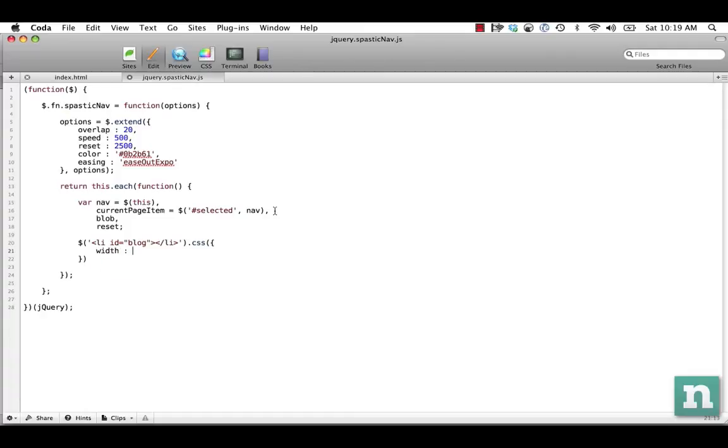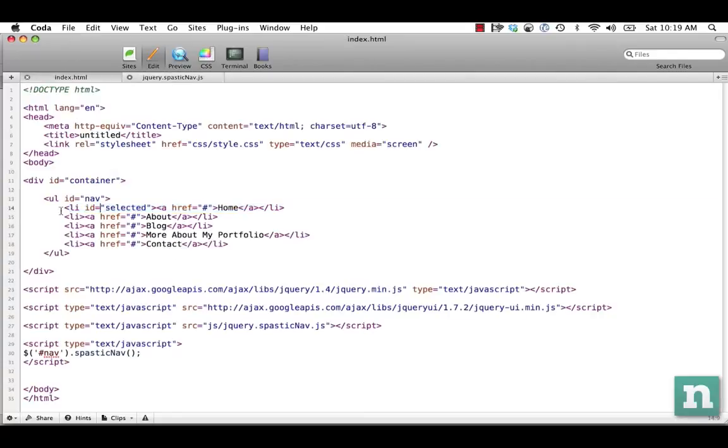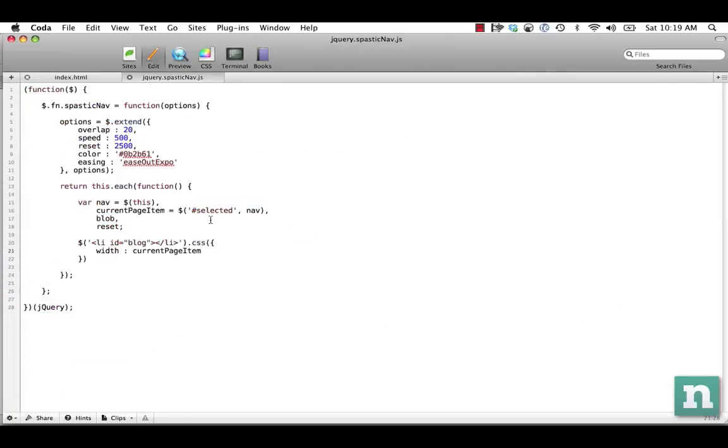First one is going to be the width, and I want that equal to current page item. Remember, that's going to be equal to this list item right here, and I want to get the width of that. But not just the width, I want to get the width including any padding and borders. That way it can be a little more flexible. So we're going to get outer width. The next step is going to be height, and once again, it's going to be current page item dot outer height, once again including padding and borders.